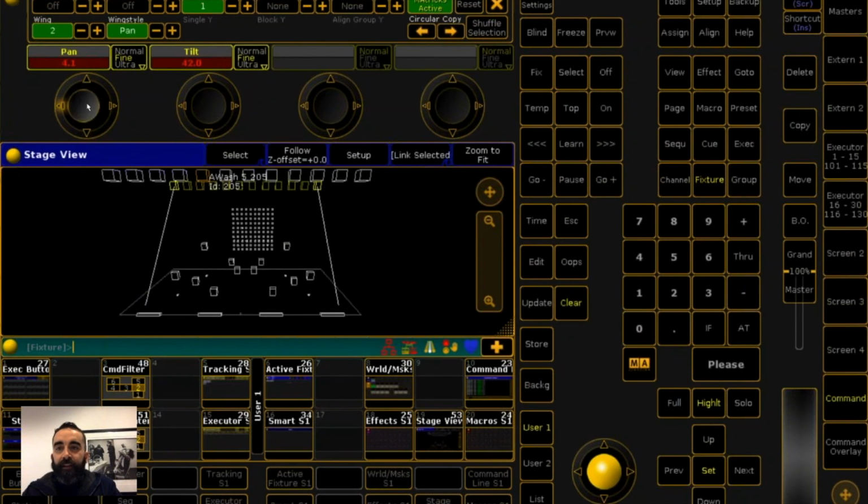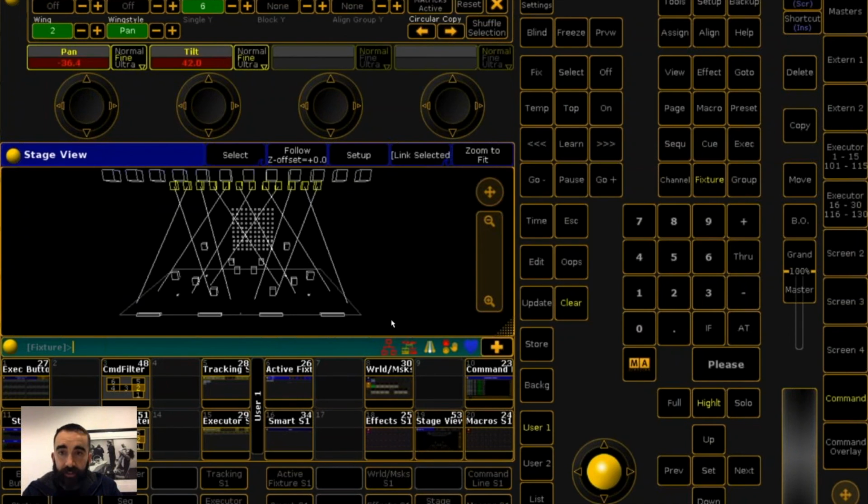I hit next, and now I spin my pan encoder, and notice it's also mirroring the pan values. So not only am I mirroring the selection, I'm mirroring the pan values, which means I can step through these and do a nice crisscross pattern, and you basically get perfect symmetry very quickly. So I hit set, I see all those again, and you have this nice symmetry pattern. Now that was 2 fixtures at a time.